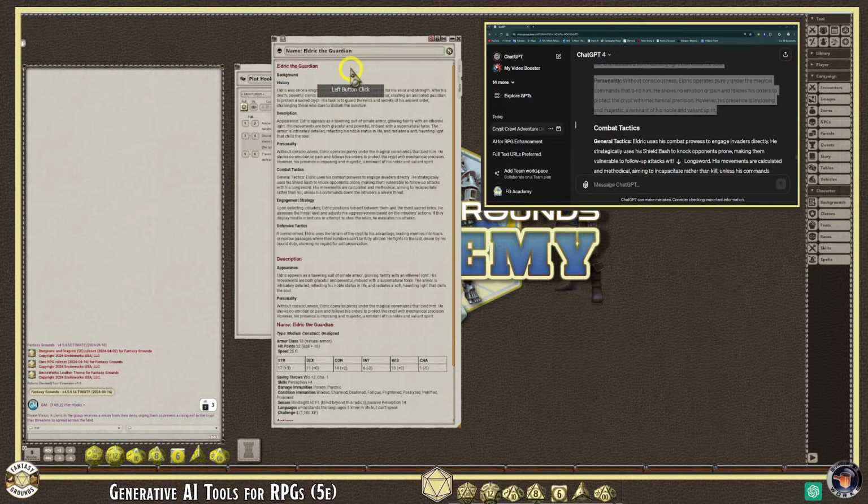All right, so this is the big bad evil guy, right? This is the big final boss or whatever. So history is that he was once a knight loyal to a long-forgotten king, famed for his valor and strength. After his death, powerful clerics and wizards bound his spirit to his armor, creating an animated guardian to protect a sacred crypt. His task is to guard the relics and secrets of his ancient order, challenging those who dare to disturb the sanctum. His appearance, oh, I guess it did already.